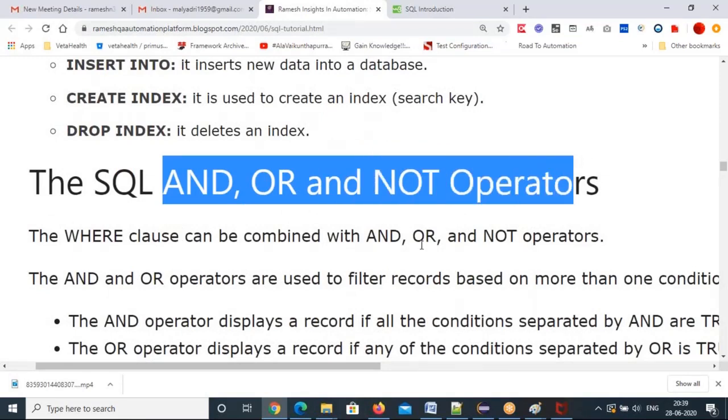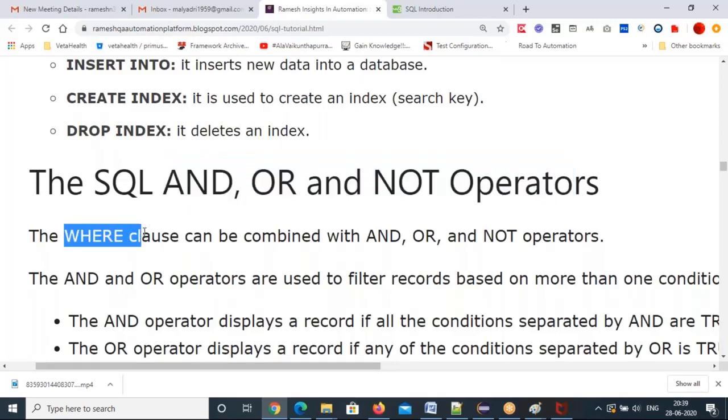All this you are going to use with the WHERE clause. The WHERE clause is very important. Condition based, if you want to get the data, you will use this WHERE clause. A very important WHERE clause. So the WHERE clause can be combined with AND, OR or NOT operators. So you can combine the data and you can filter. The filtering is done by this WHERE clause and with these operators.